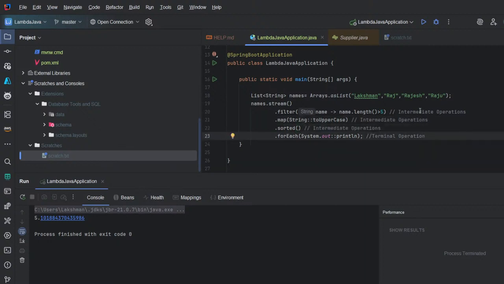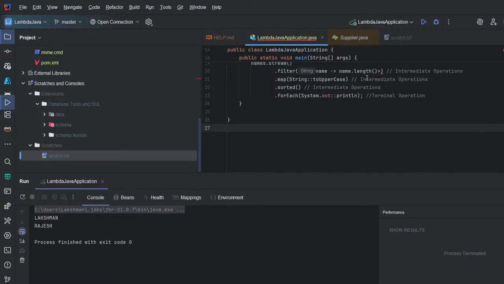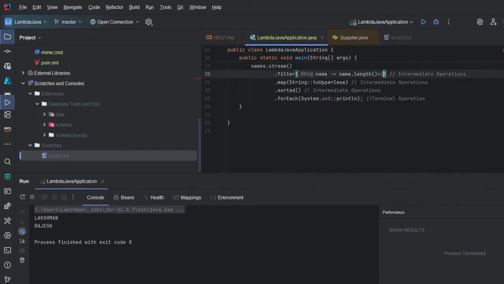So what I am doing, I am taking the name length greater than 5 and map. I am using the map to convert that to uppercase, sort it and print it. So it should be greater than 5, so Lakshman and Rajesh only contain that information. If I put greater than 3, then all the names will be coming.